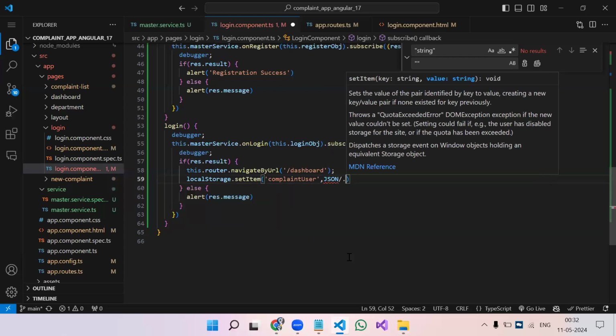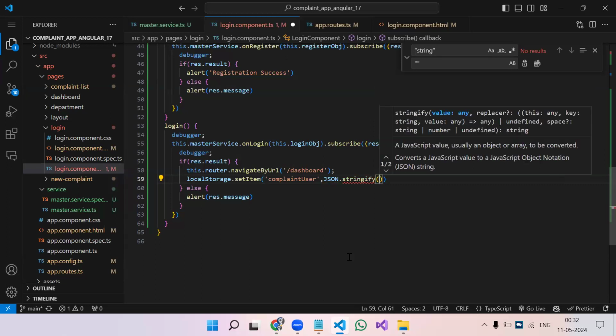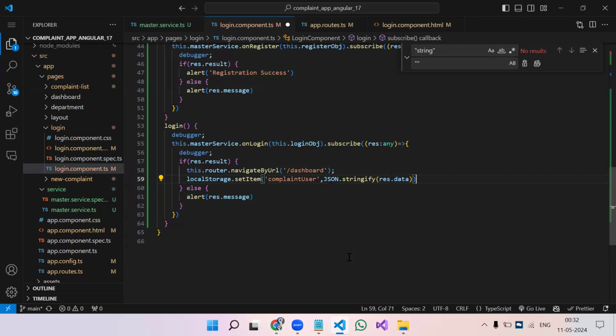So JSON.stringify, and we need to pass the data which we will get from the object, that is result.data. In the data property, you will get the data. Before navigating, we should do this. So first thing, this, right? So let's just try to do this.